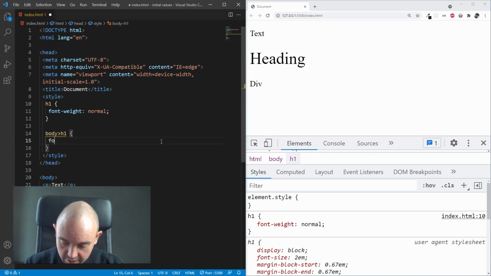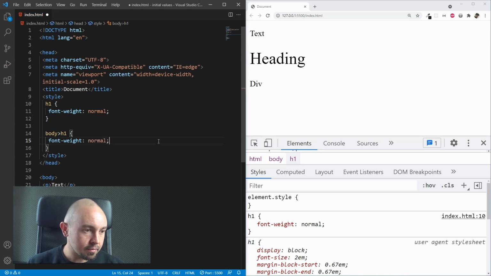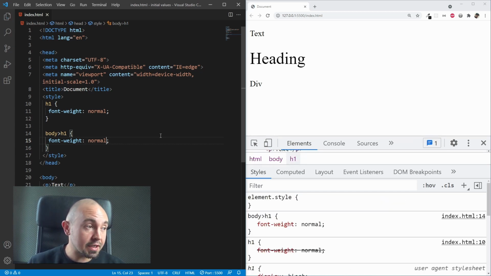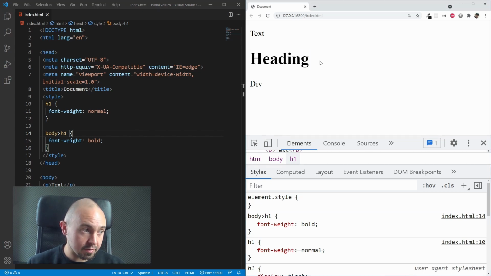Now let's set our font weight back to normal. And let's see what's going to happen. Let's save our file. Of course, nothing happened because that's not what I wanted to do. I wanted to set the font weight to bold once again. And this is the effect I wanted to gain. As you can see, our heading is bold once again. So somehow the browser chose this rule as more important than this rule.